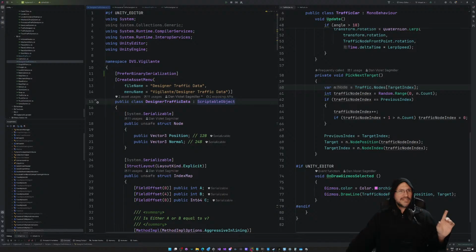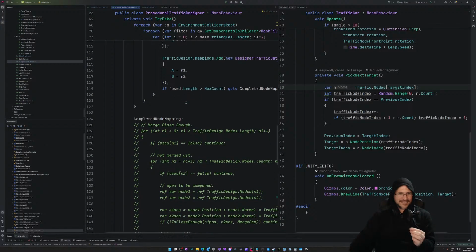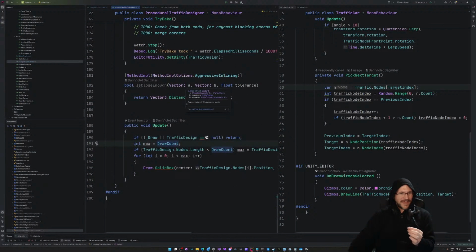Now, the big change that just happened inside of here that caused the baking process to go from 30 minutes to 0.15 seconds, just over a tenth of a second. That was the baking process.